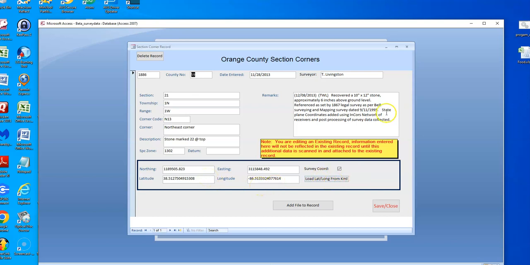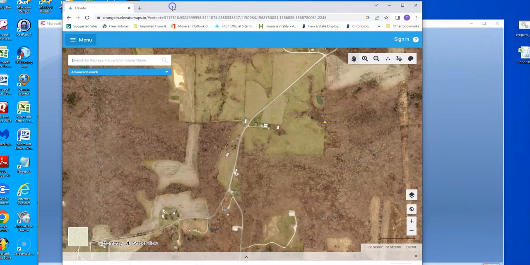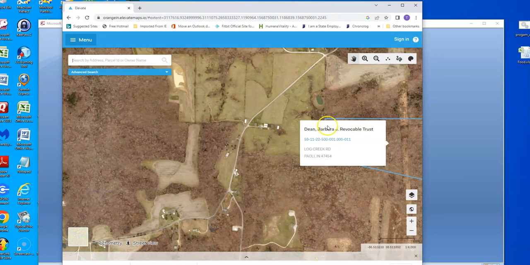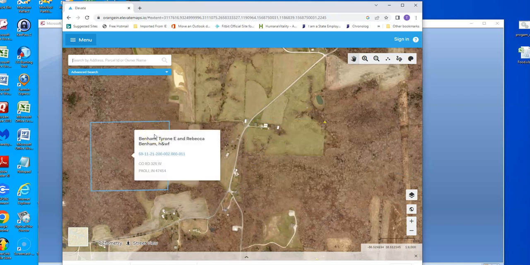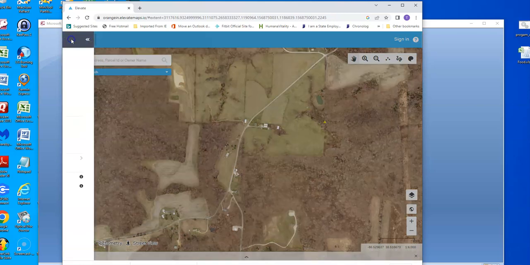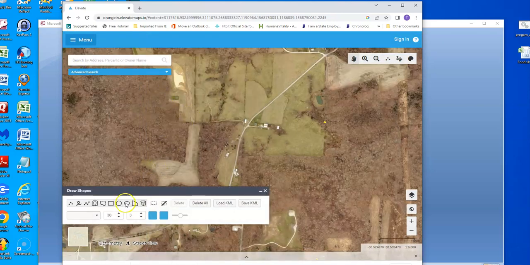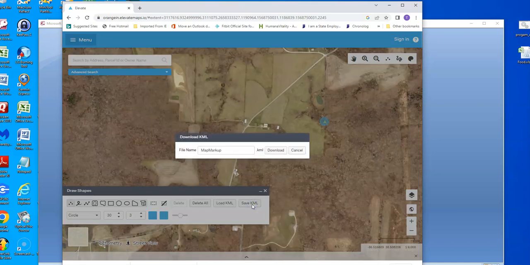But for instance, let me get Elevate over here. This is that same section corner right there, and this is Orange County Elevate, the GIS. So if I go up here in the menu and hit Draw Shapes and pick Point, let's see how close I can get. I can click on that and then save that as a KML file. I'll just leave the file name the same here and download it.